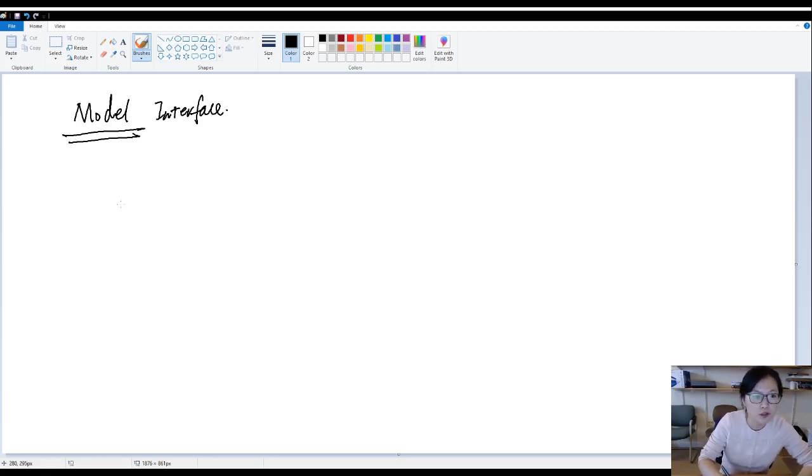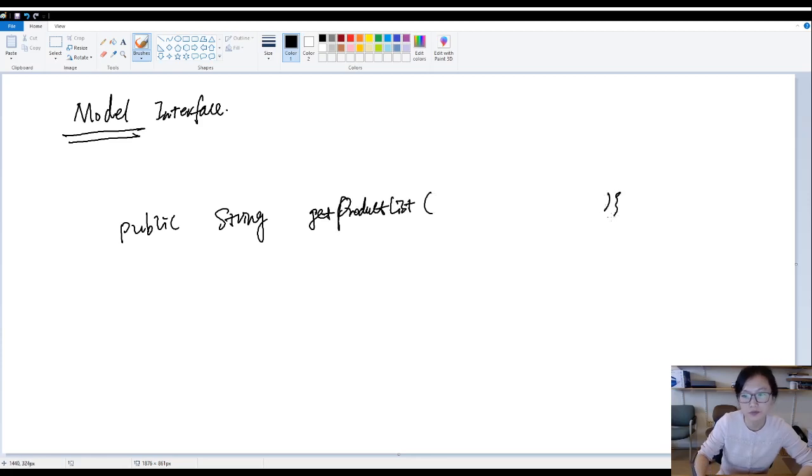So suppose you have a method inside the controller, like getProductList. And you have a RequestMapping or GetMapping here, with a URL called list. When a user makes a call to this list, you're going to return a page, suppose called product list page.